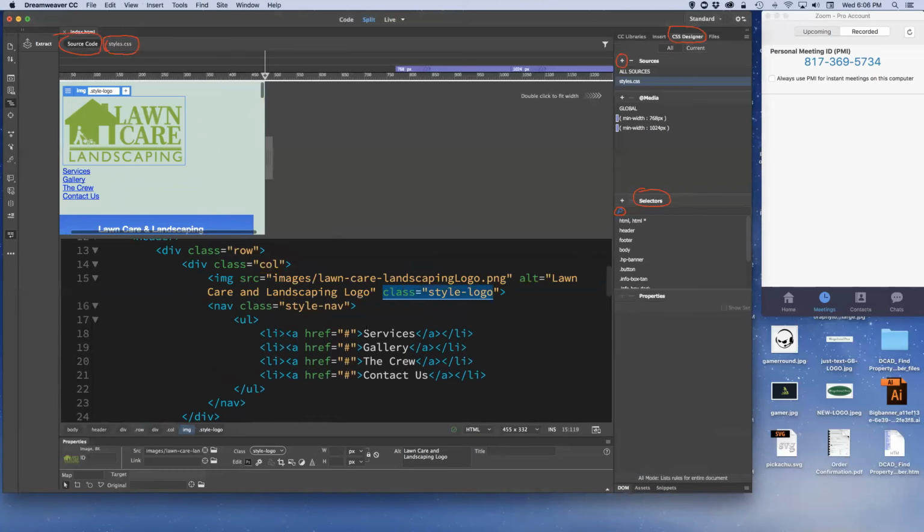So I need to be searching the CSS to see if this rule exists, right? Let's see if there is a style-logo rule. I'm going to click in the search in the CSS designer. Style, doesn't look like there is. Style-logo. Nope, there's not one that already exists.